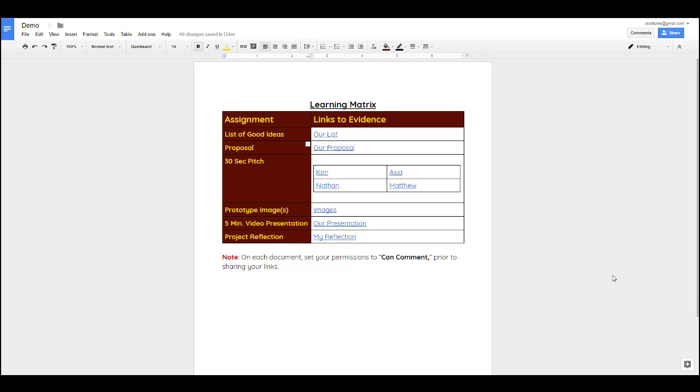Hello colleagues, I'd like to introduce you to an add-on called Orange Slice. It is a rubric generator. So let's get to it.